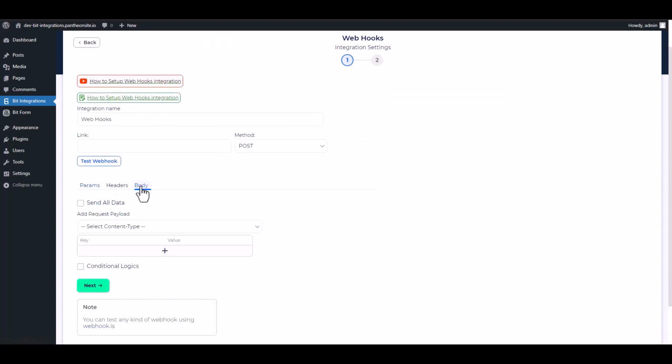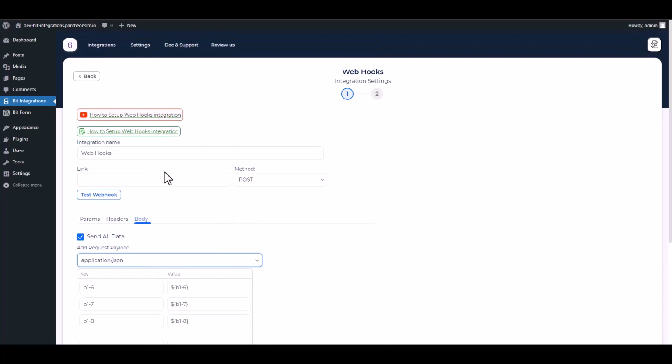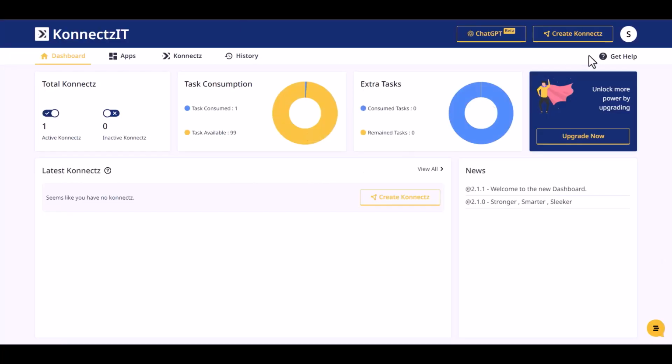Body. Send all data. Choose Request Payload. Application/JSON. Give here a webhook link, so go to the ConnectsIt dashboard.